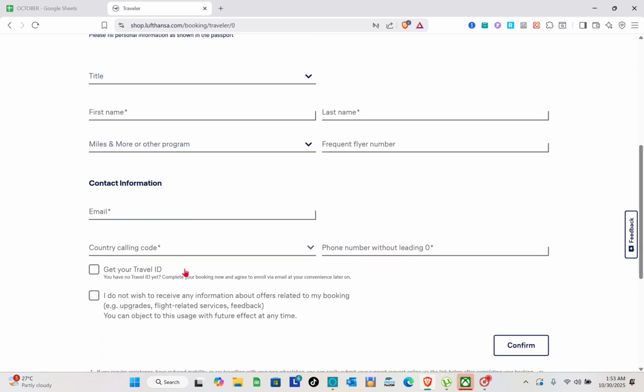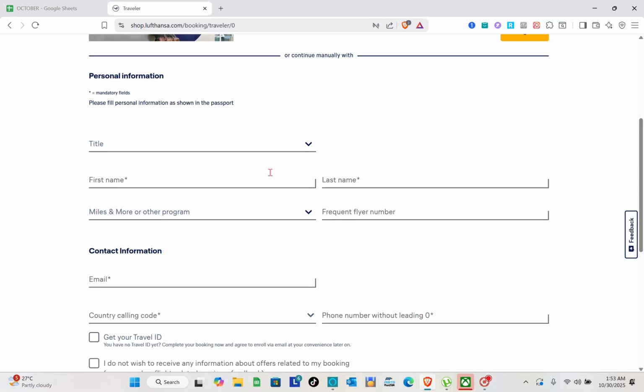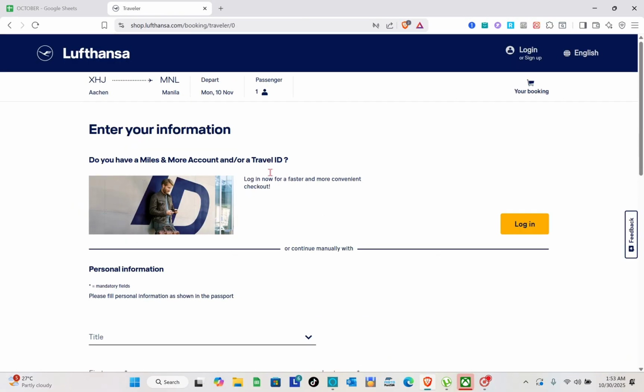Okay, and then for the personal information, you just have to make sure that the information that you are going to input here is all correct so that you'd be able to finish this flight booking here at Lufthansa.